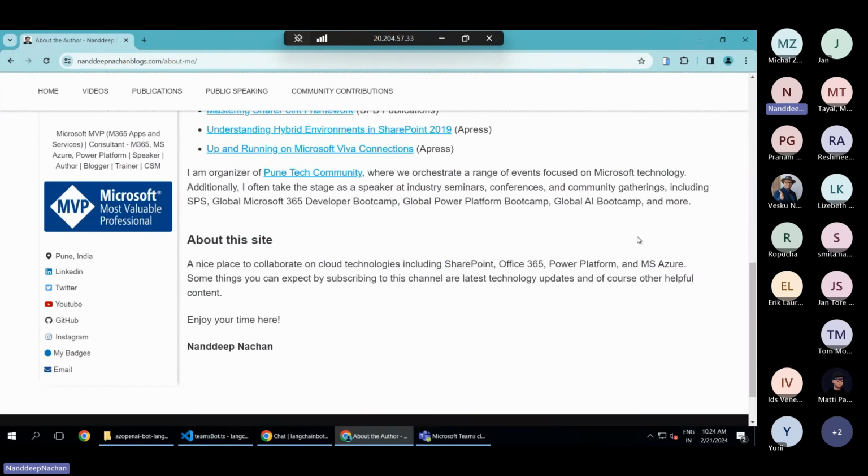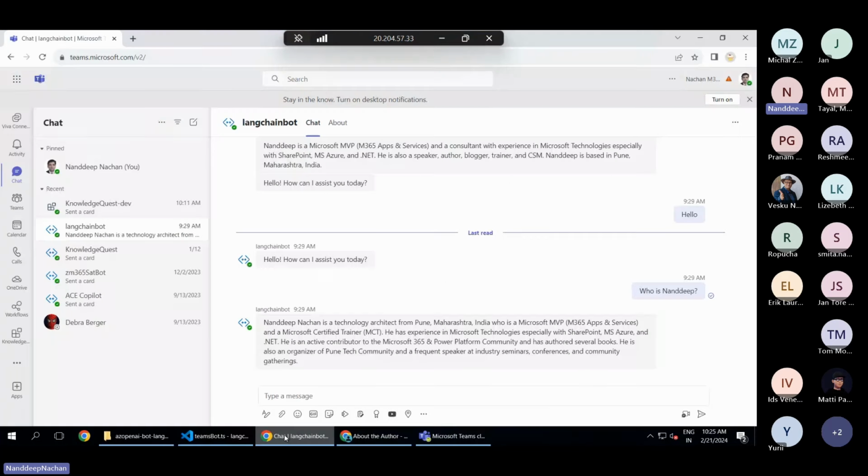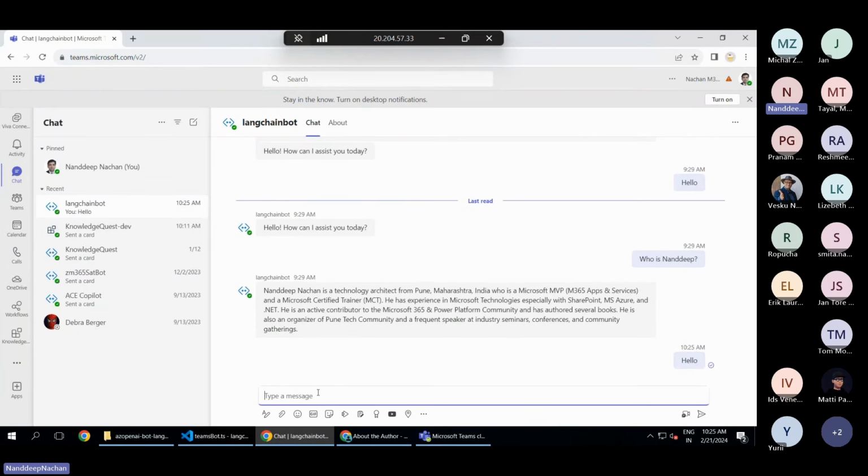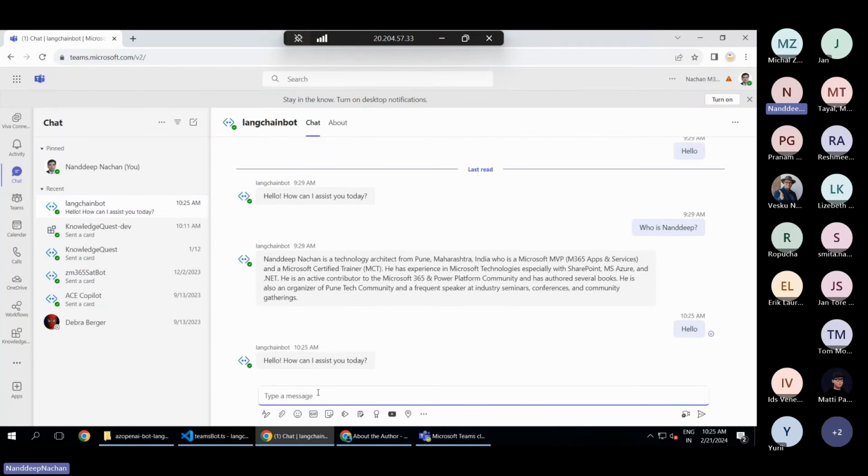So this is external data to us, and we want to bring this data into our application so that we can surface this information when a user searches for any keywords. Let me show you the demo first, and then I can get to the code. I will start with hello. This is my bot, which will help me get the information from my website. Now that I have done the hi, hello greeting with my bot, I will go ahead and ask who is Nanddeep.